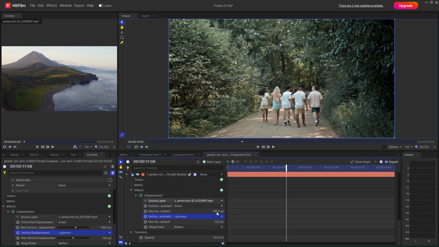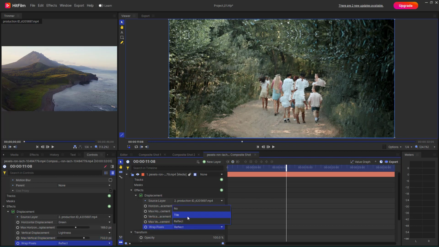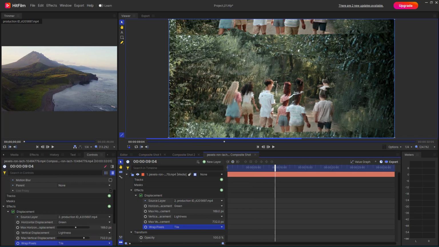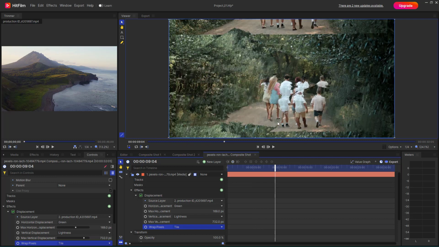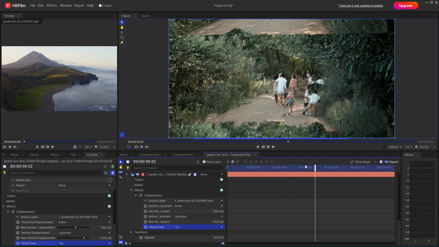You can choose a vertical displacement over here as well, and that is what you have right here. You can tile it out just like this as well. Just like with this, you can see the mountain displacement right here, according to the previous layer. So that is how you can work with the Chromameter, Derez, and displacement effects inside of HitFilm.